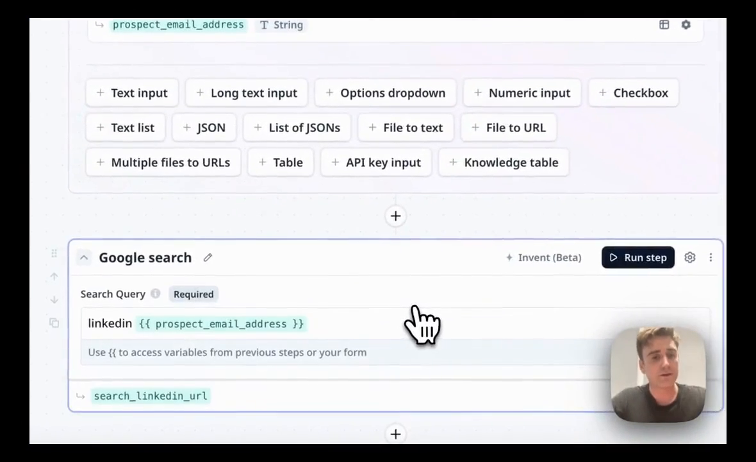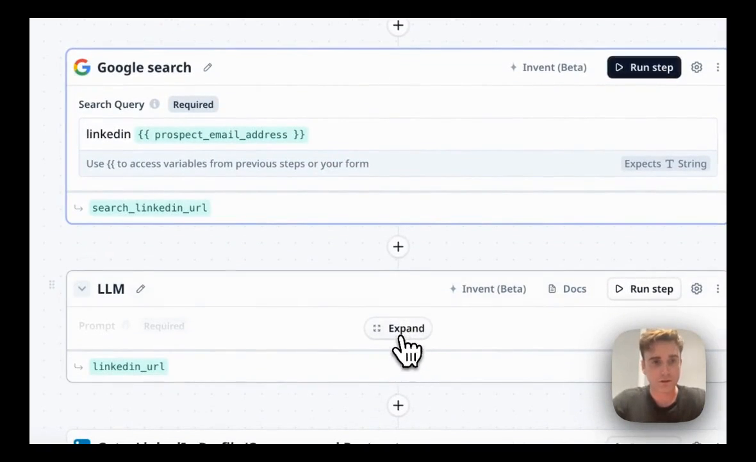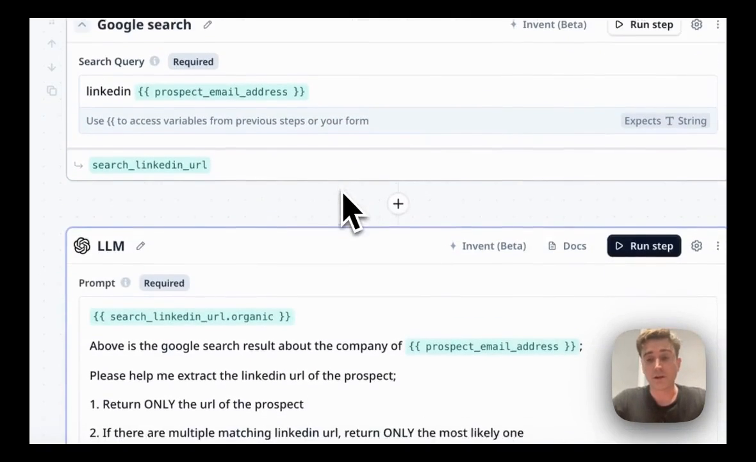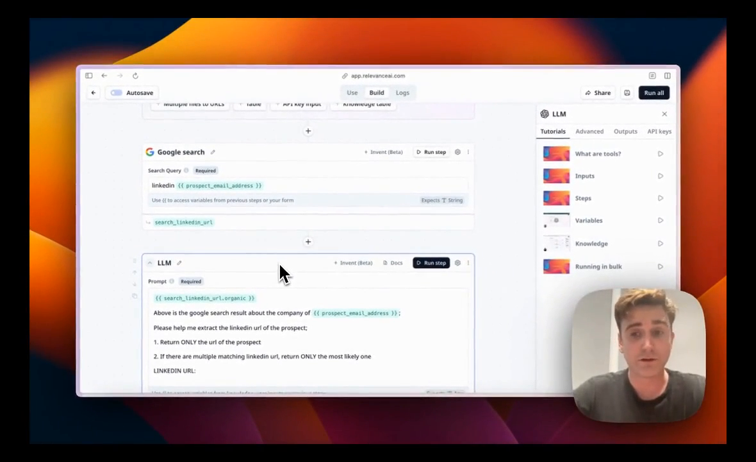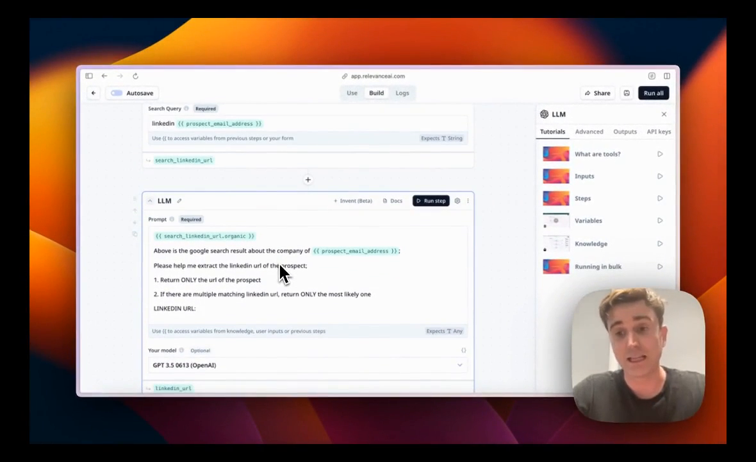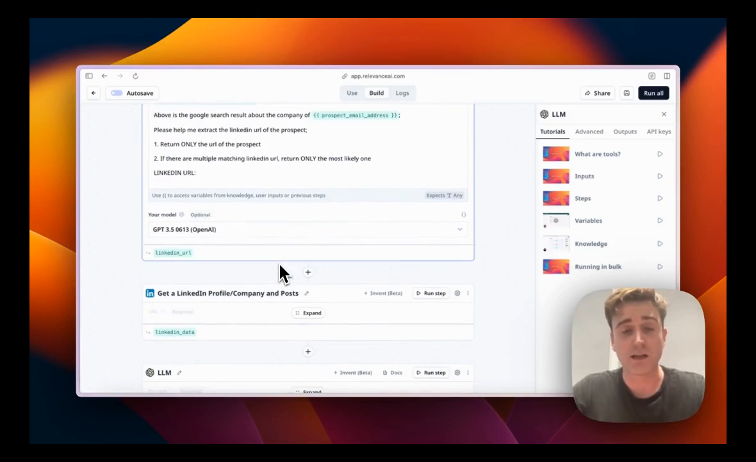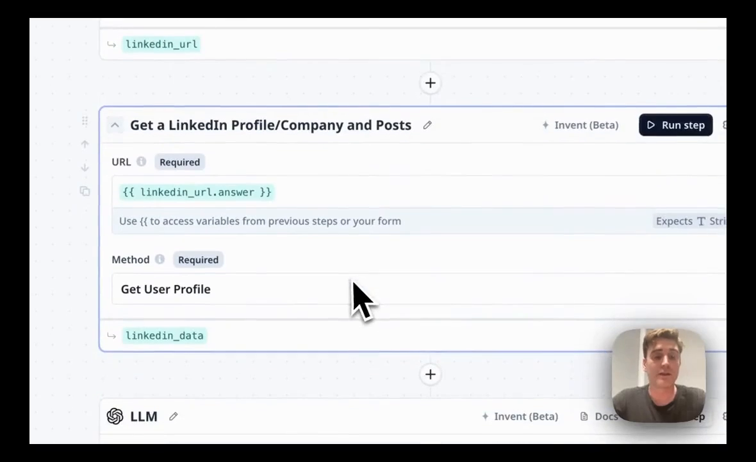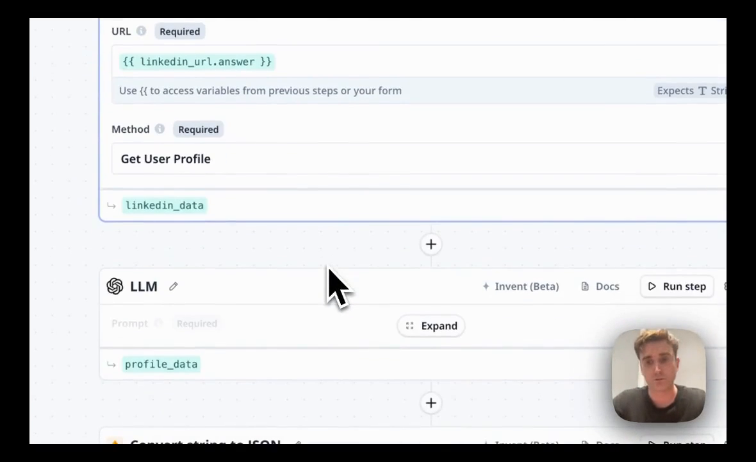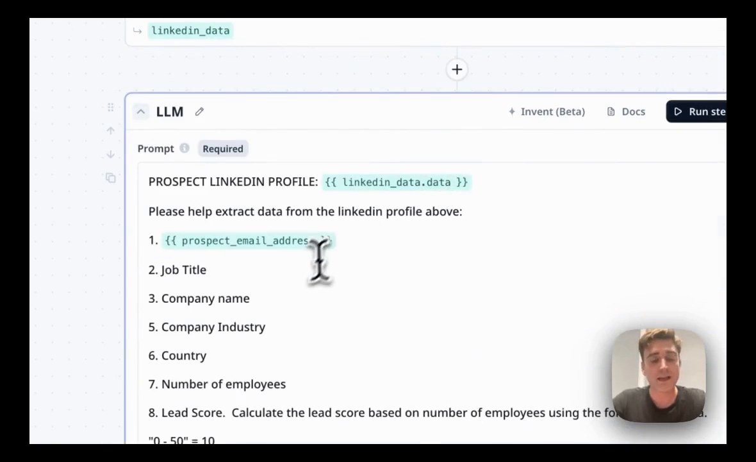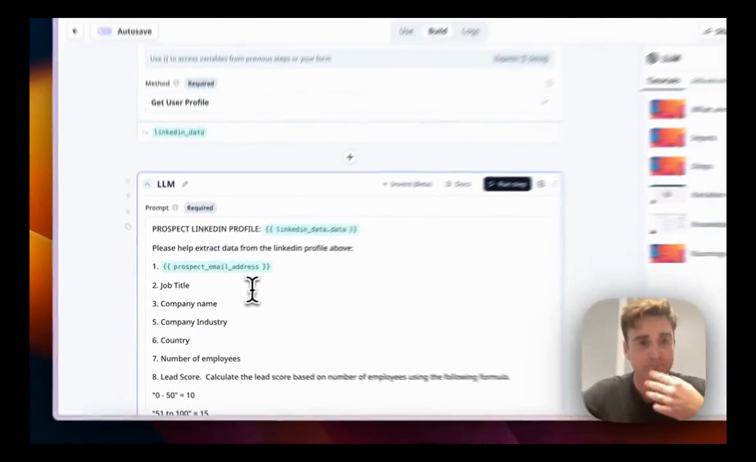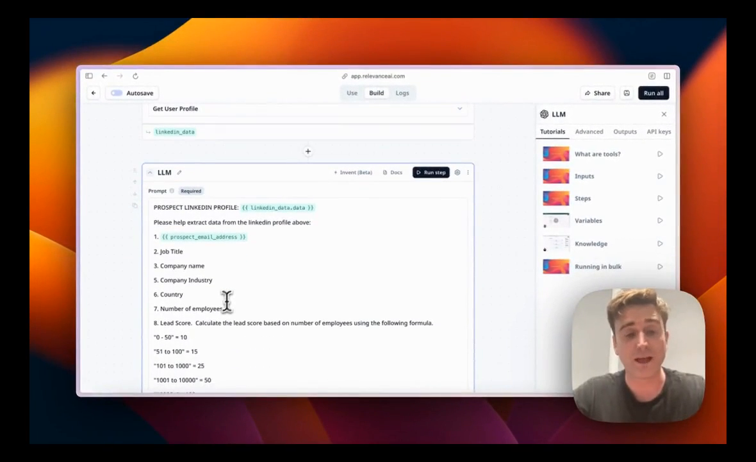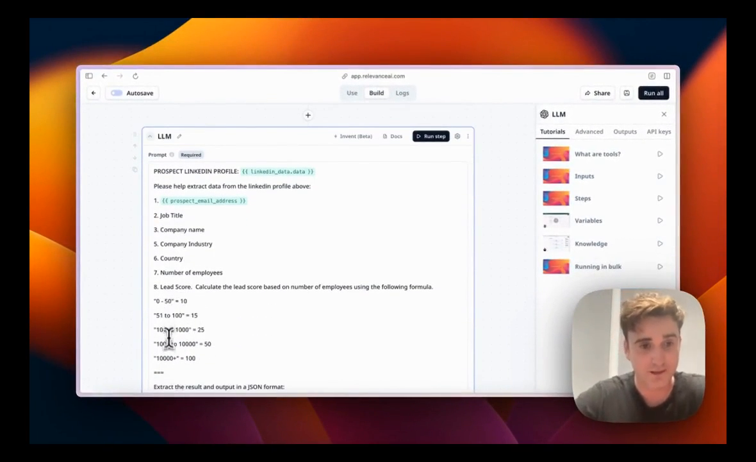What it does is it does a Google search. It looks for the URL of my LinkedIn profile. Then it will ask the LLM to only extract the URL of my LinkedIn profile. Then it will scrape LinkedIn for the details from that profile page. And then it will take that information, extract the information from that page, as well as calculate the lead score, which you can see here.